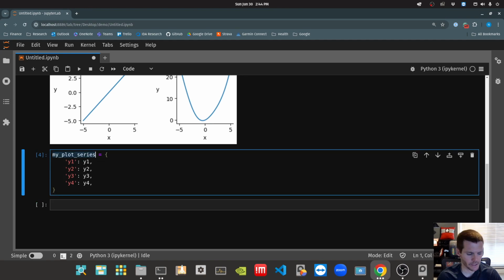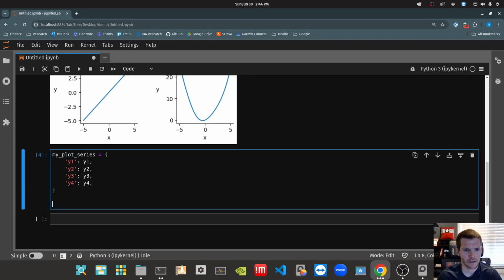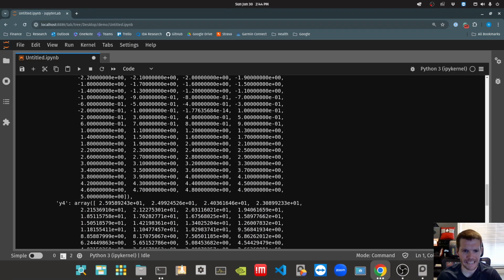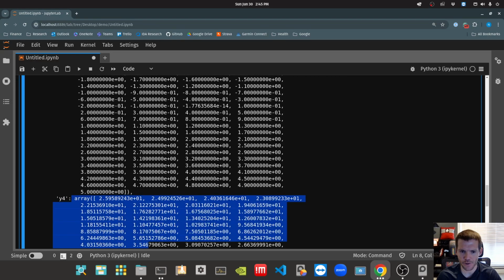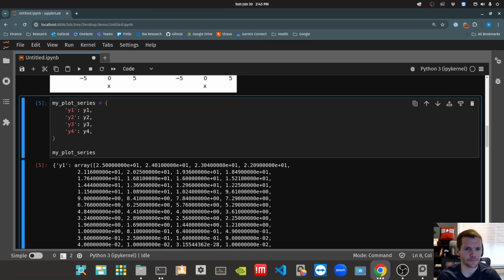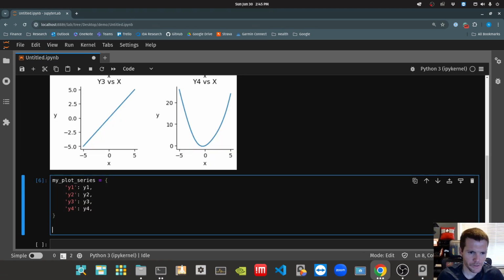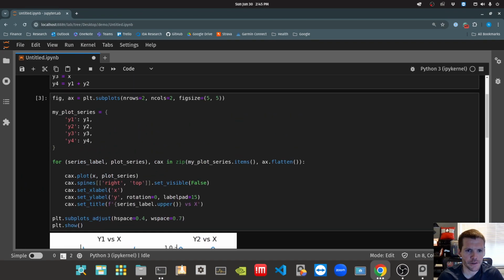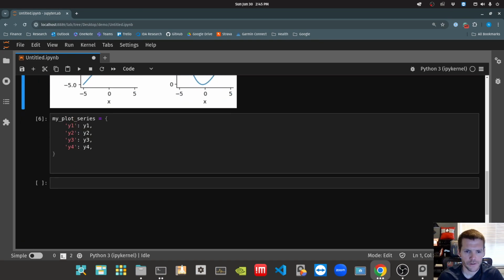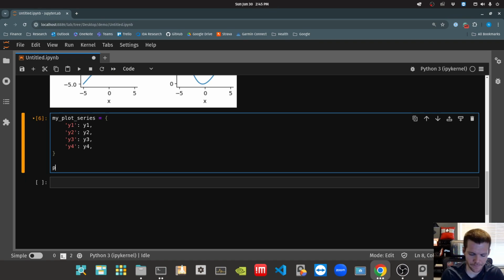So again, if we just look at this myplot series dictionary, the keys are y1 through y4 as strings, and then the values are arrays that we would like to plot. All right, so instead of using plt.subplots, which is what we used here, we're going to use plt.subplot_mosaic. This is something that I've rather recently found out about, even though it's been in matplotlib for a while. But let's look at this.